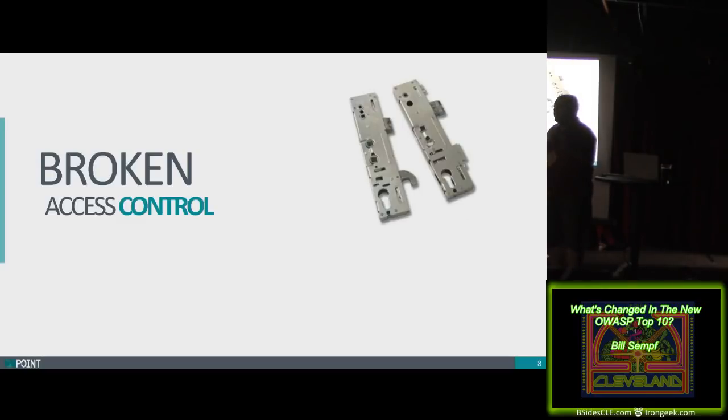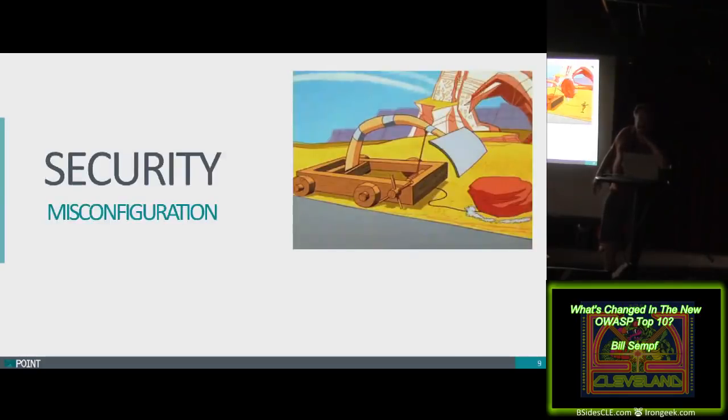You can't do that. But that is broken access control, right? He should only be able to see his iPad, not everyone's iPad. They should have been checking authorization, and they weren't. So that's broken access control. That has not changed significantly in the new version of the OWASP Top 10.